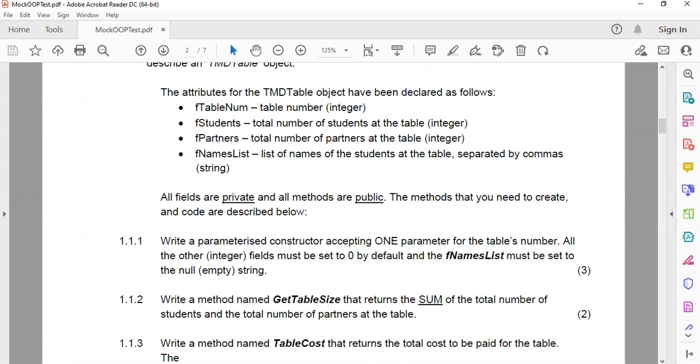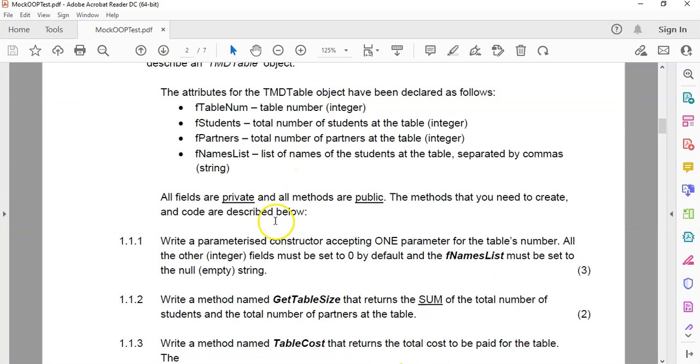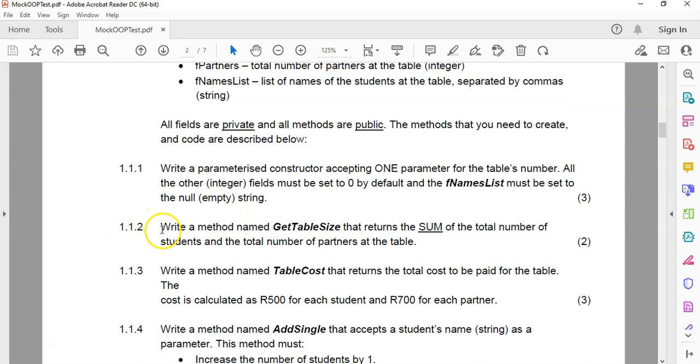Okay, so you can see that. That's exactly what they wanted. They wanted one parameter for the table number, all the others are 0, and then the name list is set to the empty string. So there we go. That's our constructor. Next question, 1.1.2.